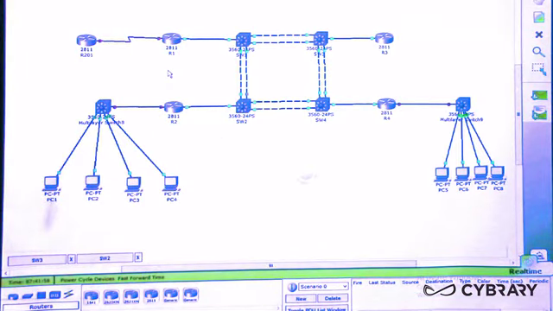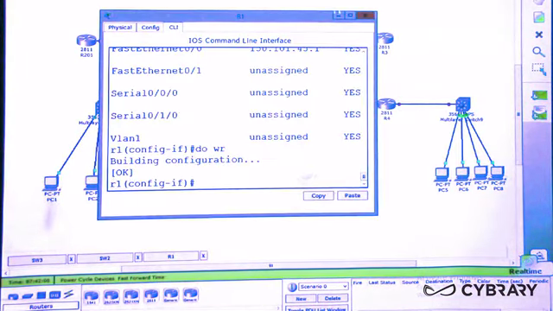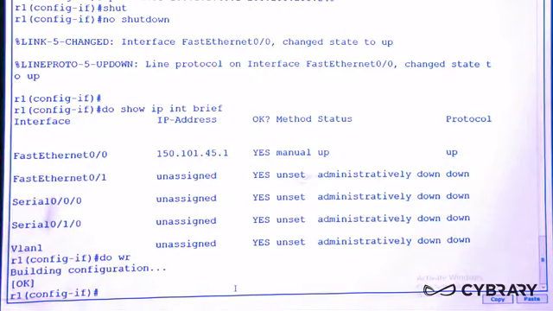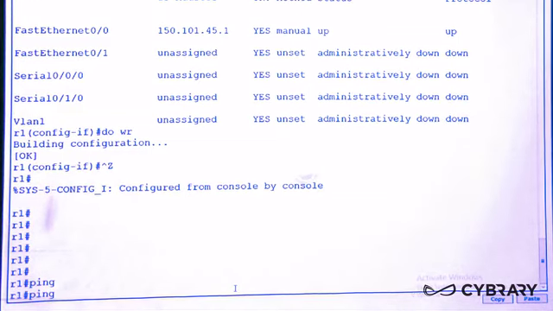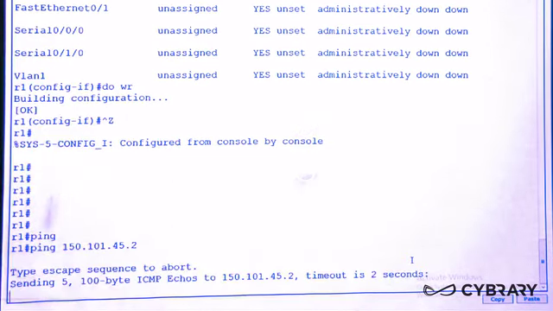Now, I'm going to test to see if this actually worked. I'm going to test connectivity from router 1 to routers 2, 3, and 4. I'm going to use the ping utility, which uses the protocol ICMP, or Internet Control Message Protocol. Remember, guys, I'm sitting on router 1. So ping 150.101.45.2, which is router 2's address.